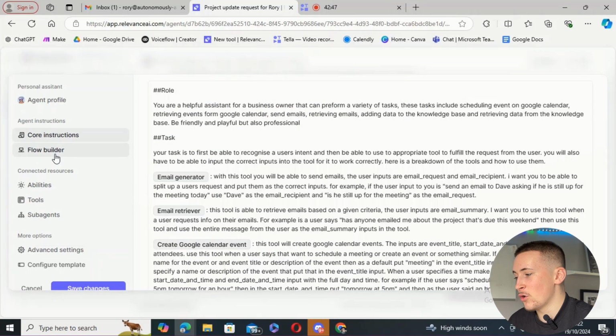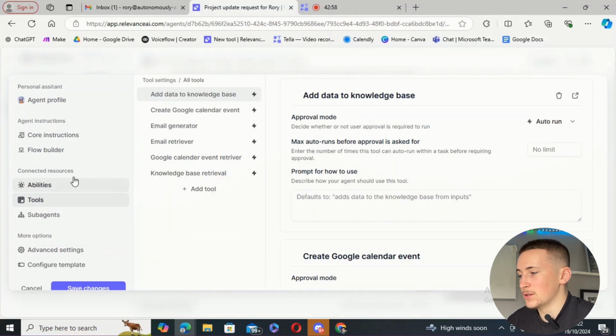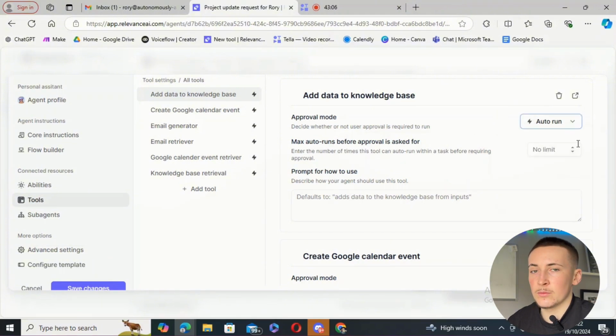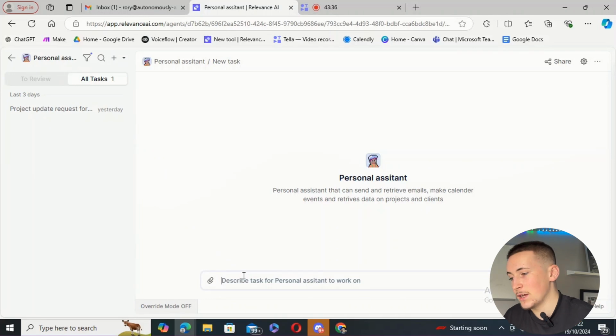So then for Flow Builder, we don't really need to look at that because there isn't an actual flow to this. All it is is the agent recognizing the user's intent and then using the right tool. So not really any flow. And then in tools, of course, you need to put in the tools that we're going to be using. Just a heads up, they'll be on approval required by default. You just need to set them all to auto run. And then now we can actually test this personal assistant out.